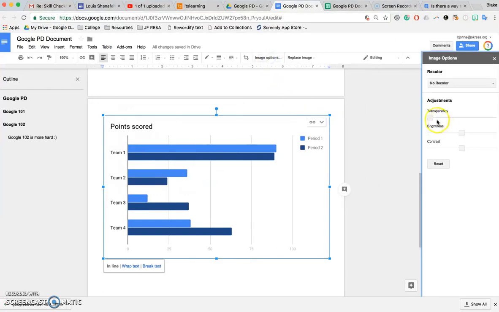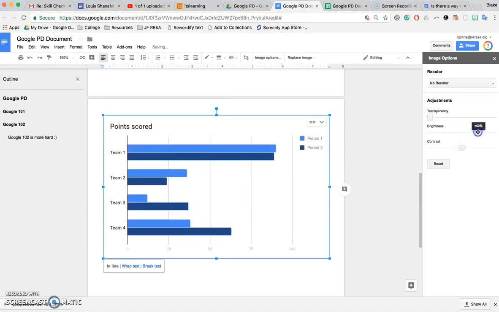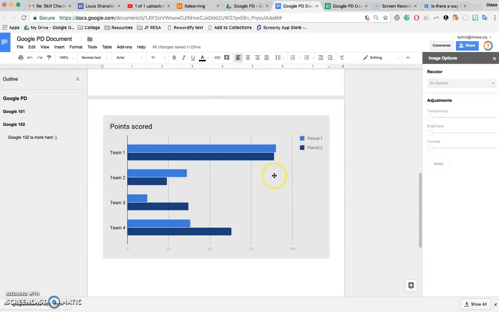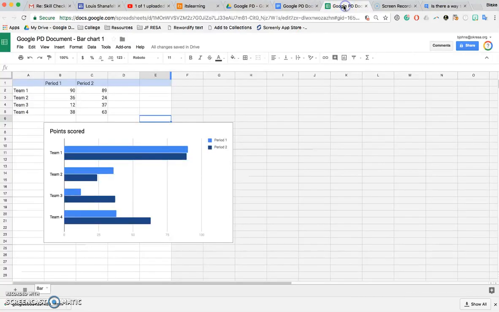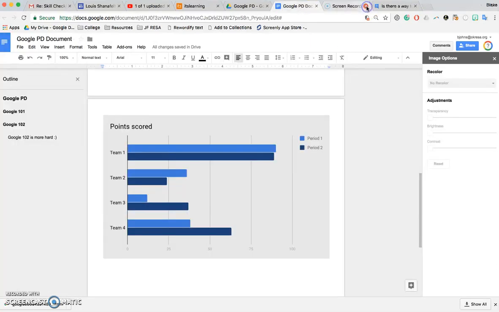The same thing with this. You can actually make this image a little more transparent. Maybe it's not bright enough for you. You can do some things with it so it's not completely just sitting there. You can make some changes, and you can also change these colors, but you would do the color changes inside of Google Sheets, but we'll do a Google Sheets professional development later on. Alright.